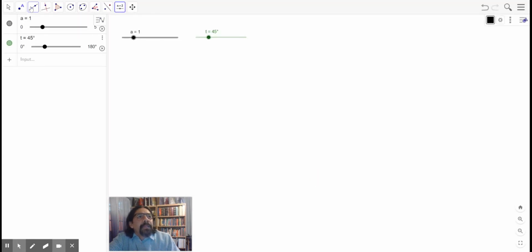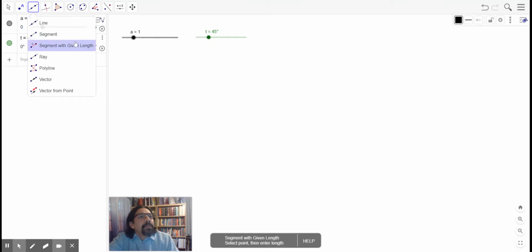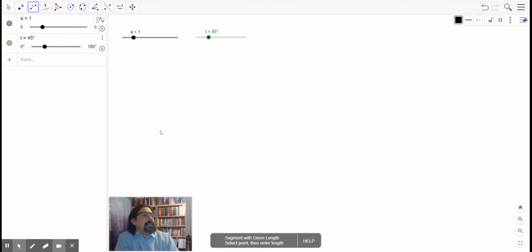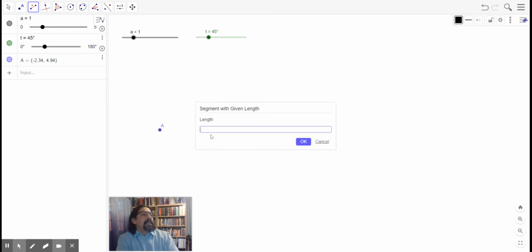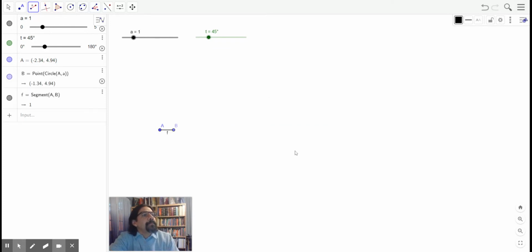From here, I go ahead and include a segment with a given length. So that means I'll click on this area. And the length of this is going to be determined by this slider. So what I've got to do there is type A. I go to my arrow tool and I simply check to see this is behaving correctly. That means that this should grow and shrink all the way down to 0. I'll put it all the way up to 5.